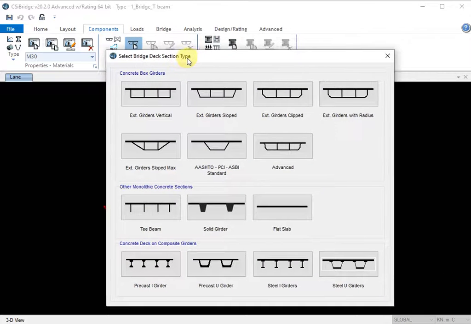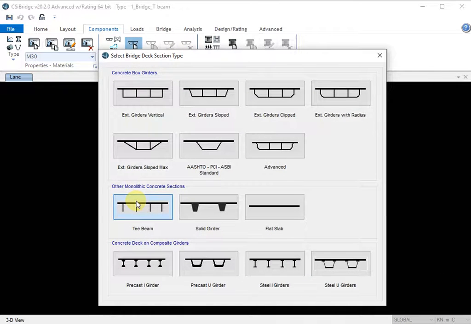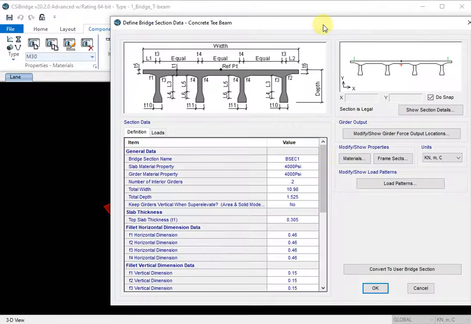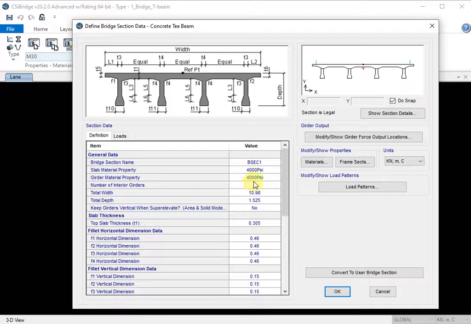So in this T-beam section, you can just name this as concrete, and the slab material property you can change to M30. The girder material property is also M30. Number of interior girders: only one interior girder is there. So for this problem, there is only one interior girder, so you can just key 1.